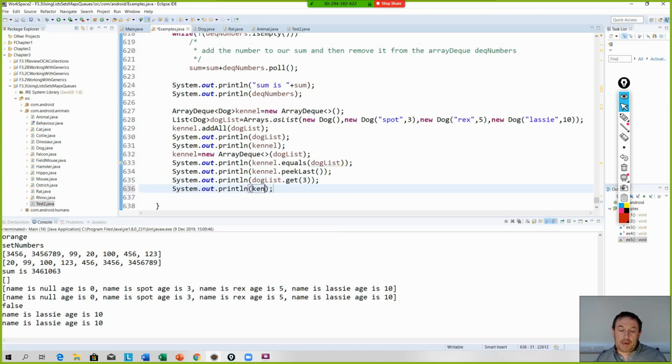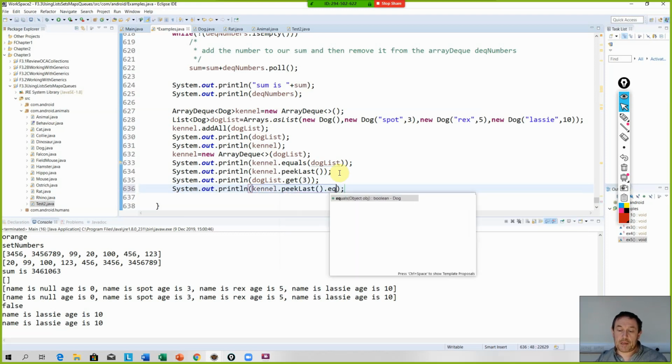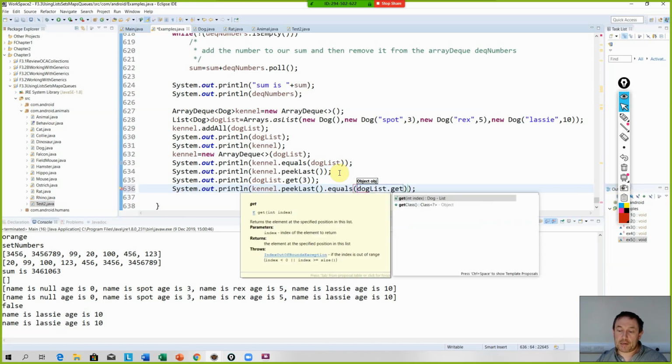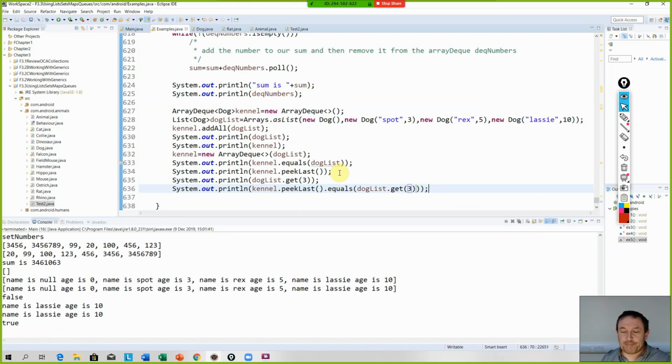It is kennel dot peekLast dot equals dogList dot get index 3. Now, this is where it starts getting really tricky. Here's the thing: they're different collection objects, but they contain the same dogs.